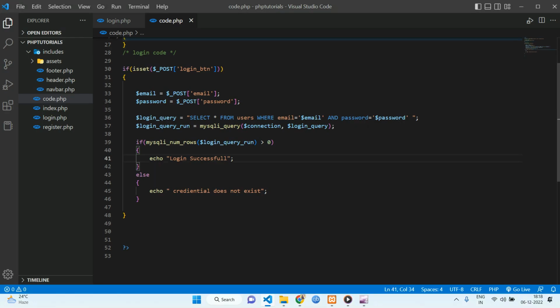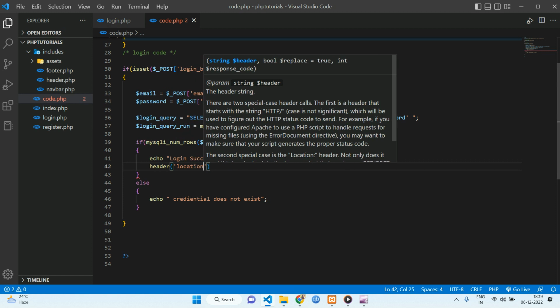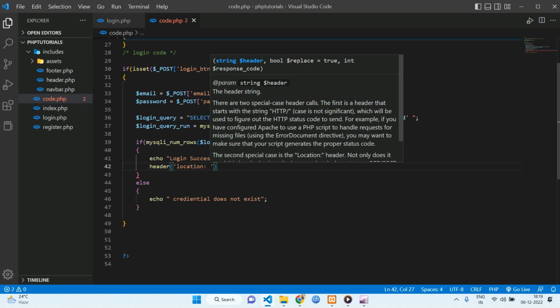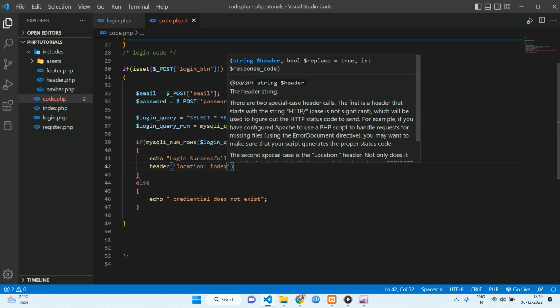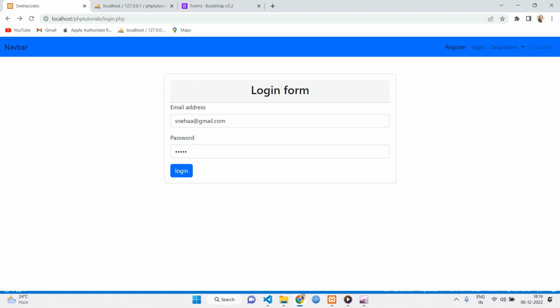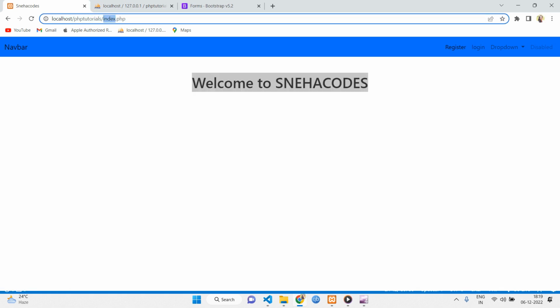Coming back to the code, here you have to give header, within single quotes give Location and give a colon. Make sure you give a space here and then mention your page name, that is index.php, and give a semicolon. Once this is done, again go back, refresh. Now let's again login using sneha@gmail.com and give password 12345. Let's log in. So once logged in, it is redirecting back to the index page.